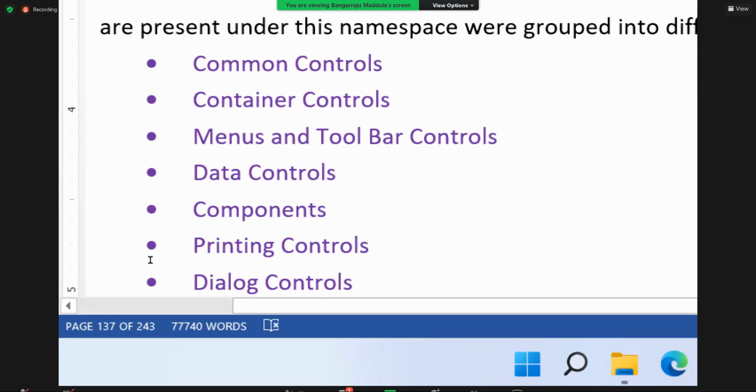Okay. So next, menus. I don't need to tell you, we use these for creating a menu, creating toolbars. Data controls. Basically, we use these controls for binding data from a database to them.